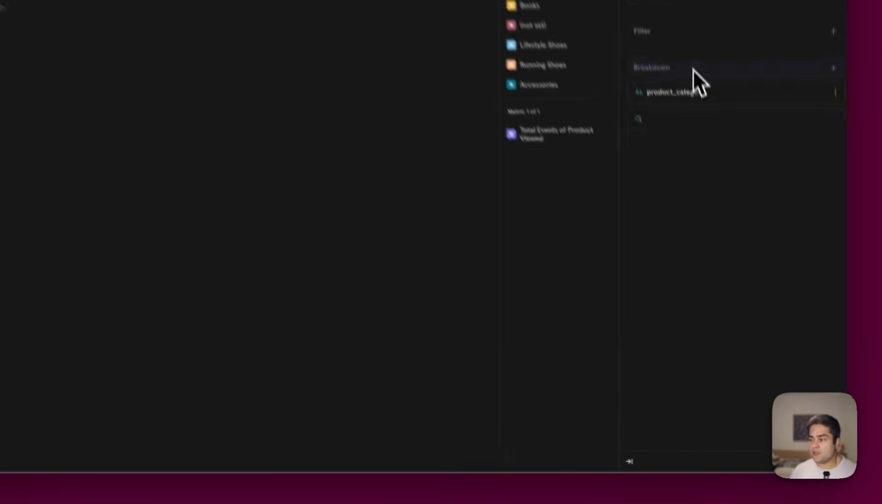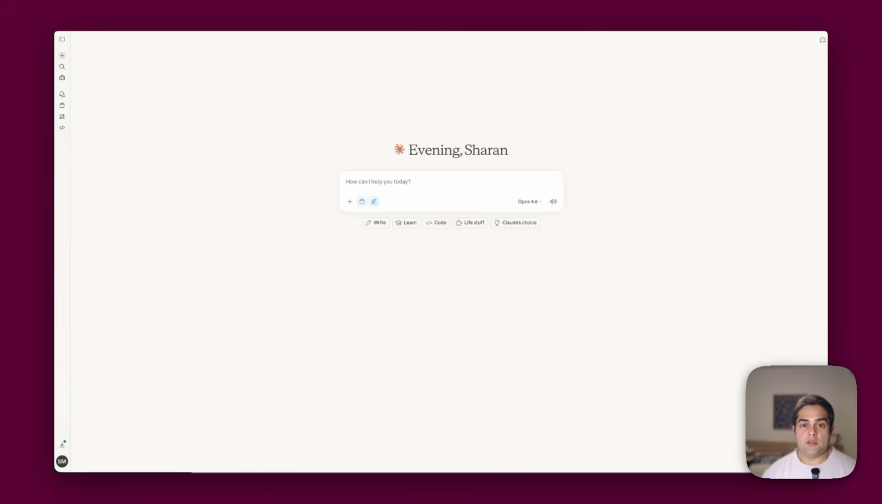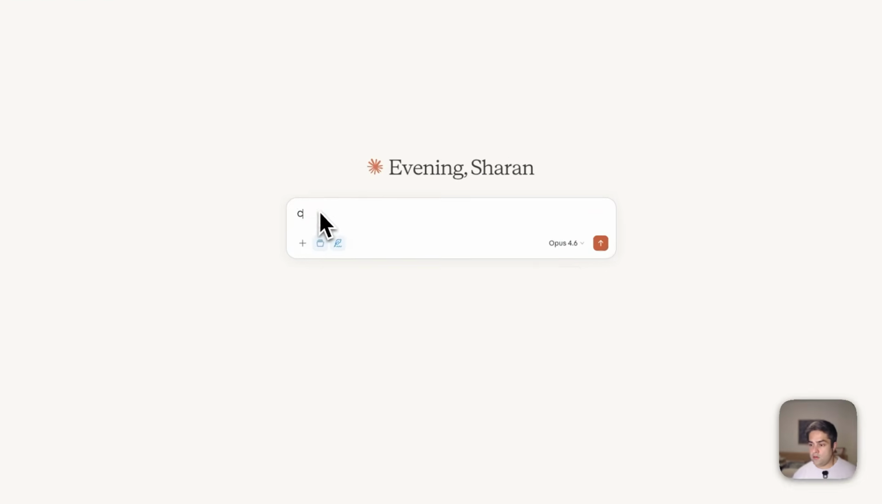I can also break this down further. Say I was interested in particular product names. As you'd expect from Mixpanel, this is fully interactive and you can slice and dice your data as you please. Sometimes you need more than a simple report to get all the insights that you're looking for. I'm interested in learning more about my onboarding flow, so let's ask our MCP server to go and make a board for us.